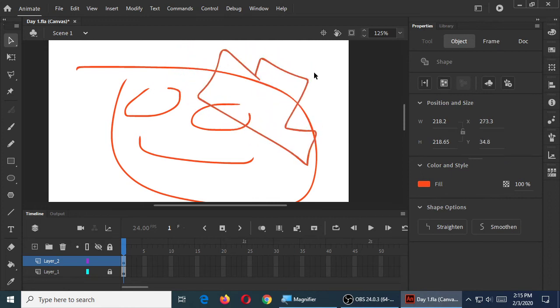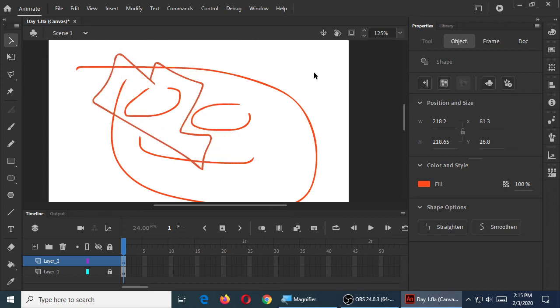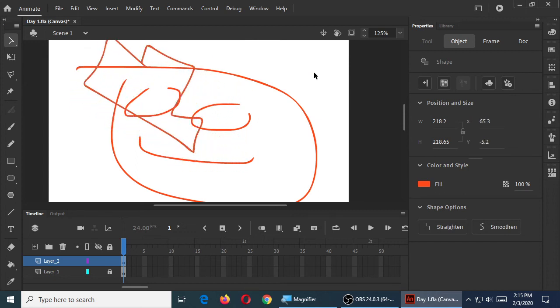Now look at this, I'm moving it around without the mouse. How am I doing that? Telekinesis?